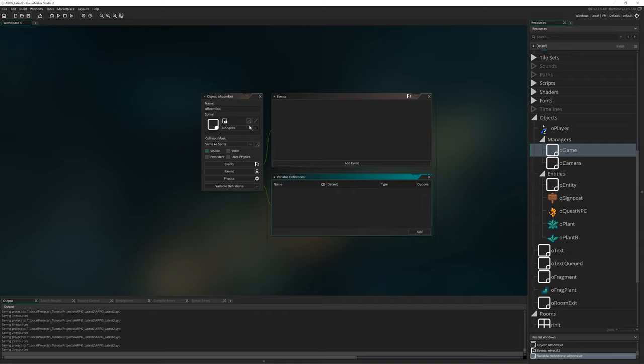Okay. So in variable definitions, I'm going to add a target X, target Y, and target room. Those are the only ones we need. You might remember we also have target direction, but we're just going to base that on whatever direction the player happens to be facing when we walk into this trigger.